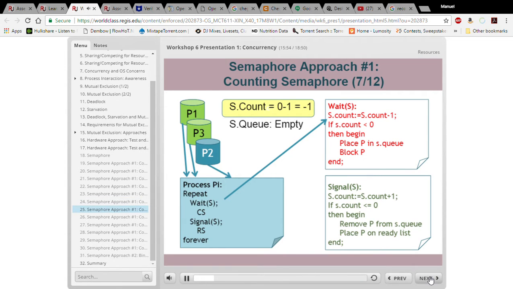Next, P2 arrives, and it starts to process. As usual, the first thing it does is to call wait. That decrements S count, so it drops from 0 to -1. Next, the wait checks if S count is less than 0, as usual. This time it is less than 0.